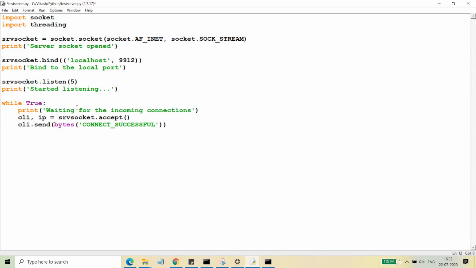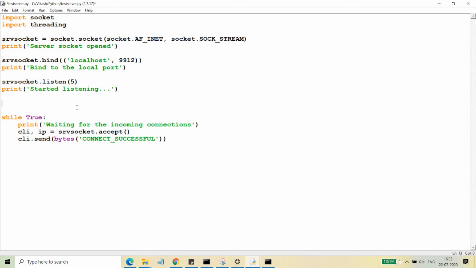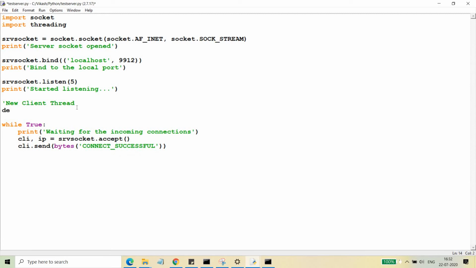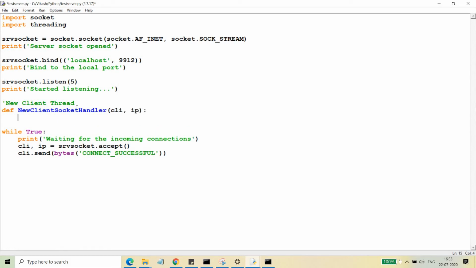Before I can start a new thread, I need to write a function, and you know that in Python you write a function using the def keyword, right? So here I'm going to write a function which will be a new client thread. I'm just putting a comment here. So here I will write a new function, new client socket handler. It will get the client and IP both, and then you will be able to handle the new client socket inside this function.